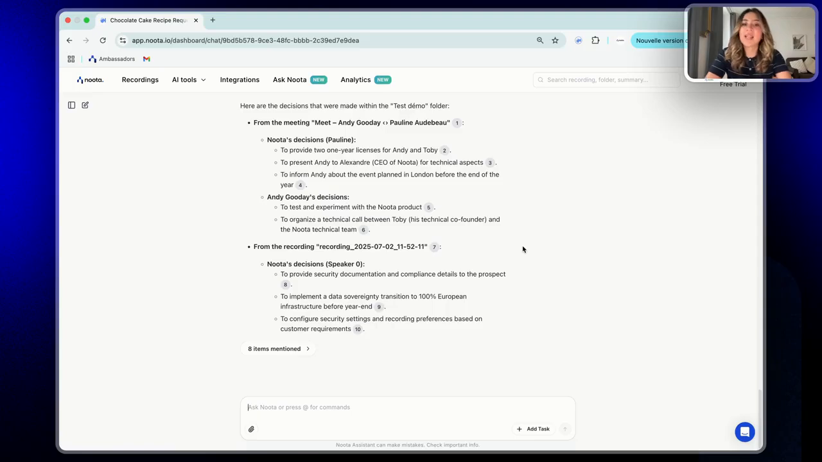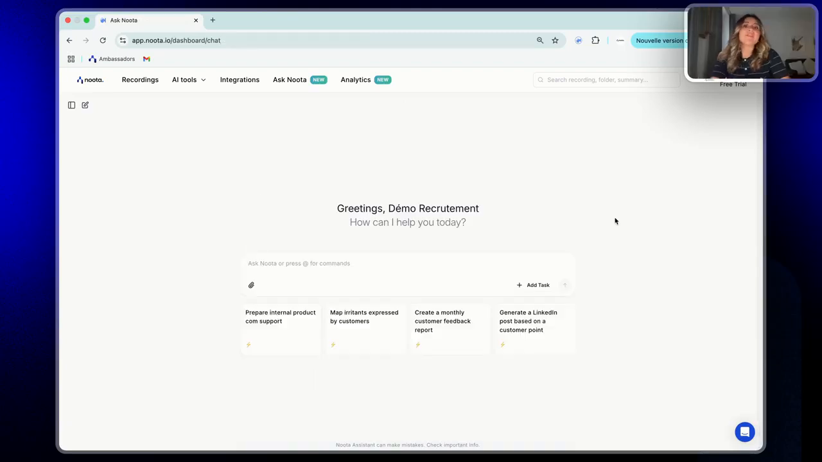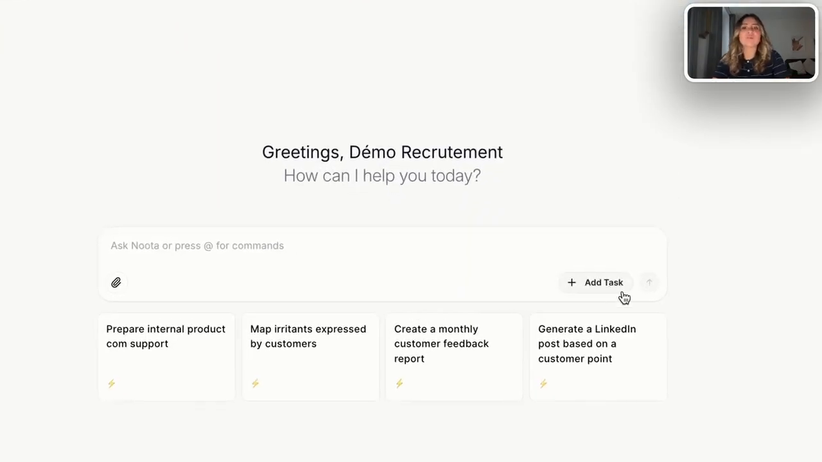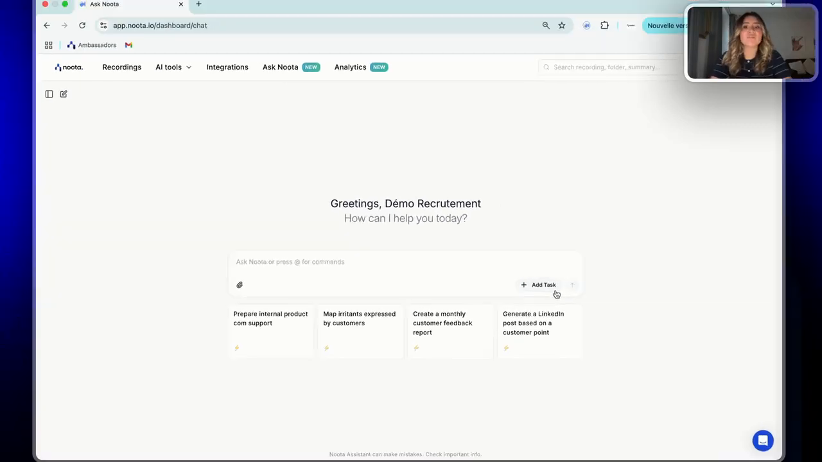By combining natural language with structured filters, Ask Noota delivers answers that are not just smart, they are context-aware, specific and actionable. Now that you have seen how the chat works for a quick one-off question, let's talk about the other way to use Ask Noota. Tasks are great when you want to run the same type of analysis over and over, like summarizing your weekly meetings, identifying blockers, or reviewing interviews. Let me show you how to create one.